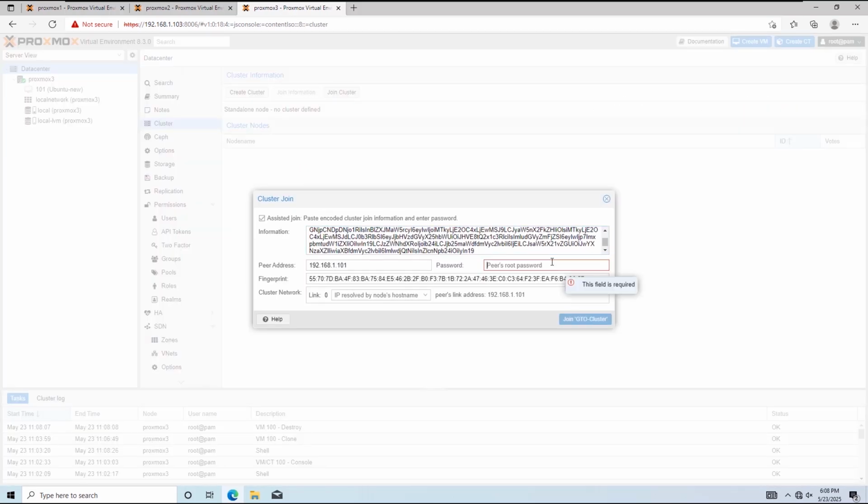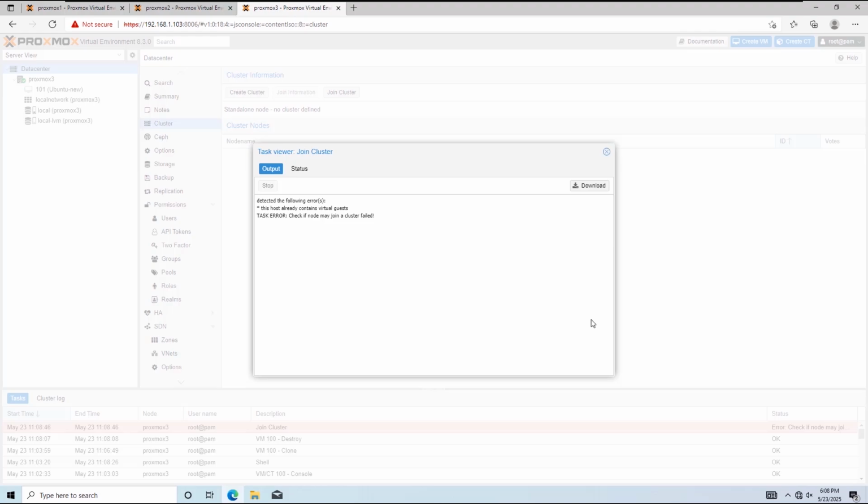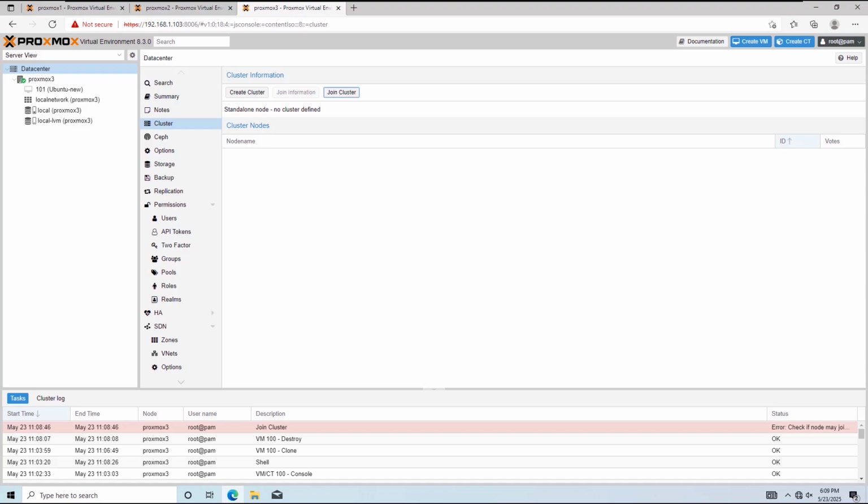But we hit an error. Proxmox won't allow a node to join if it still has local VMs to prevent conflicts or data loss. Now we need to delete the VMs inside Node 3.